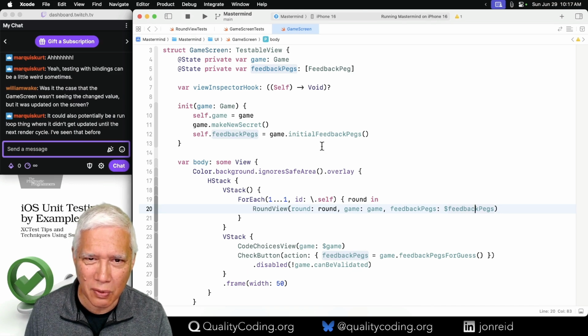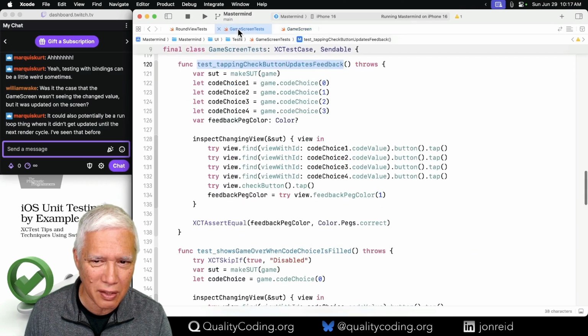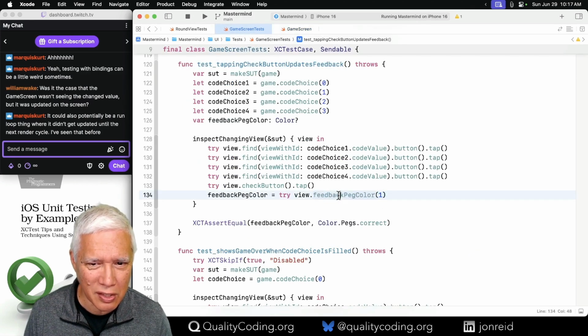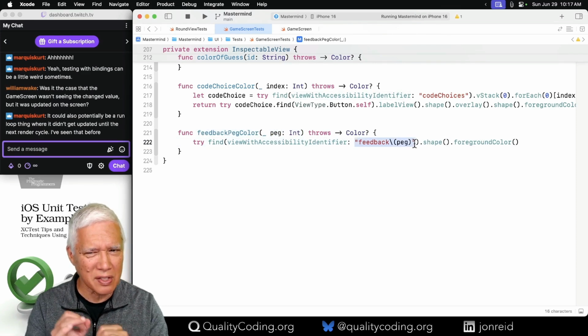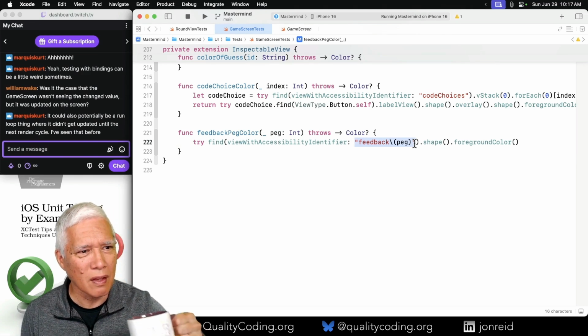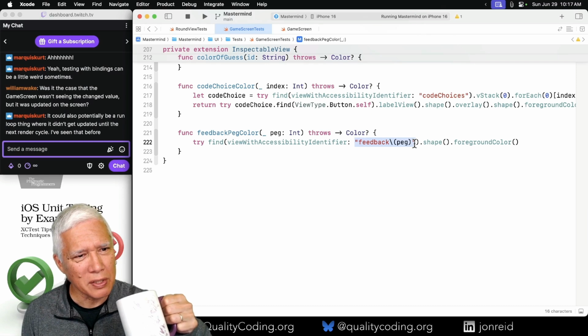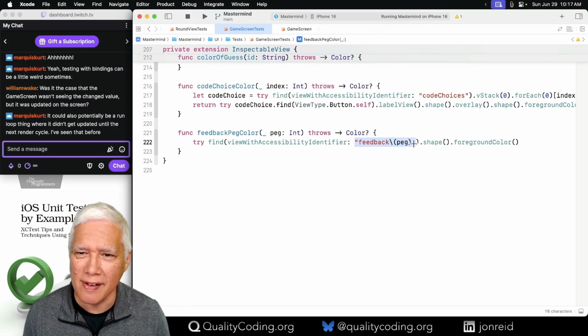So it's almost like it's looking at these feedback pegs, but that's not what the test is doing, I don't think. The test is actually inspecting the view and looking for a particular accessibility identifier, unless there are more than one, which I doubt. Could potentially be a run loop thing.